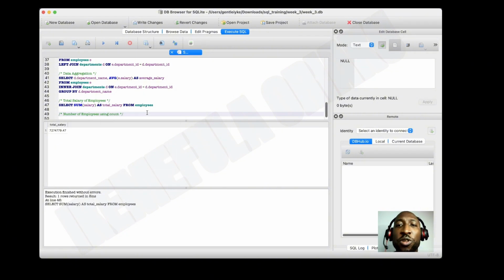So I think we will stop here, and I want you to try your hands out with this. Finding the number of employees using the count function. I think we've done that in previous videos. Just try your hands out. It's not difficult, and it's not a fail if you don't get it. If you don't get it, you need to try again and keep trying. That's how it works.